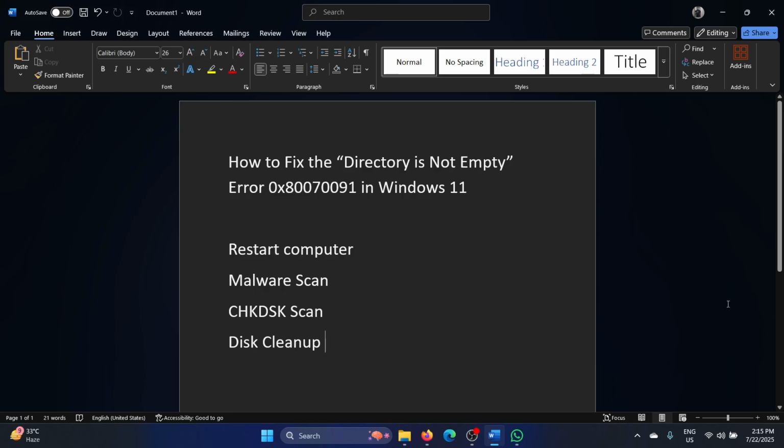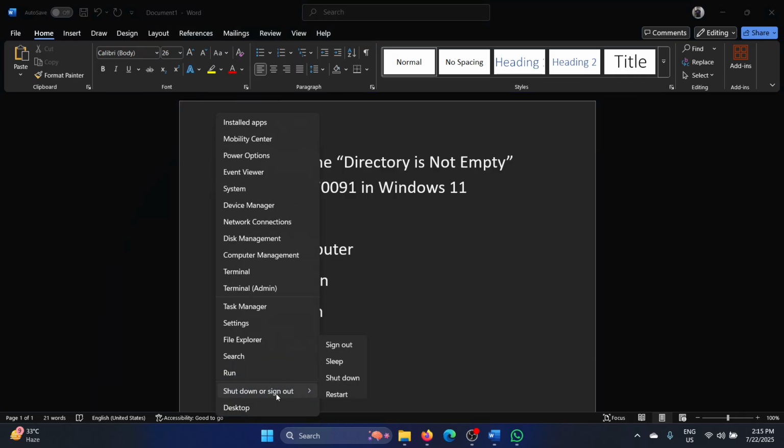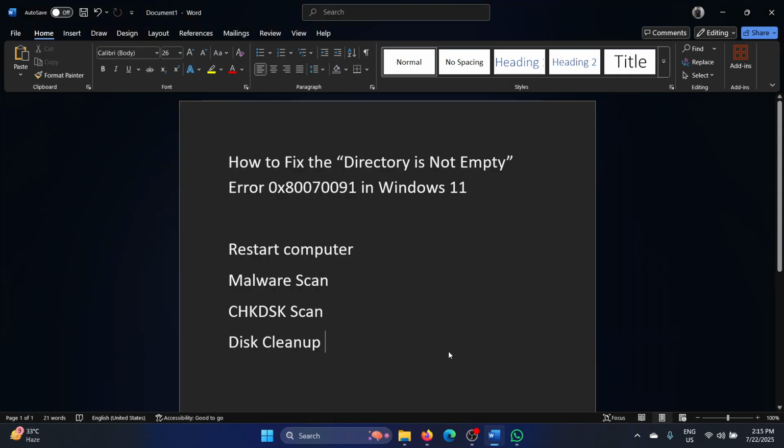Hey friends, if you wish to fix directory is not empty error 0x80070091 in Windows 11, then please watch this video. I will guide you through the resolutions. First of all, restart your computer. Right click on the start button, select shutdown or sign out, and then select restart.